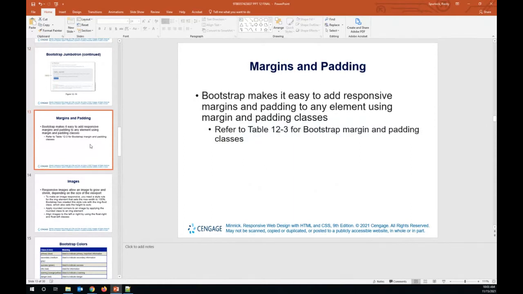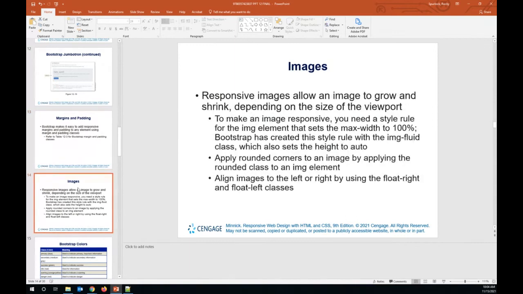It also is easy to add responsive margins and padding to any of the elements using Bootstrap, as we will see in our assignments. Responsive images will allow an image to grow or shrink depending on the size of the viewport. Now, if you want to make it responsive, you need to set the style rule for the image element to set the max-width to 100%. So with this, Bootstrap has the style rule set for the img-fluid class. It's also going to set the height to auto.